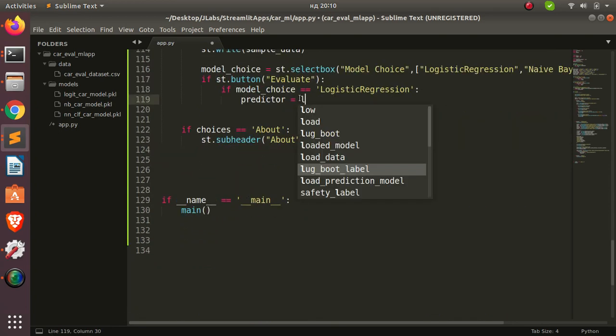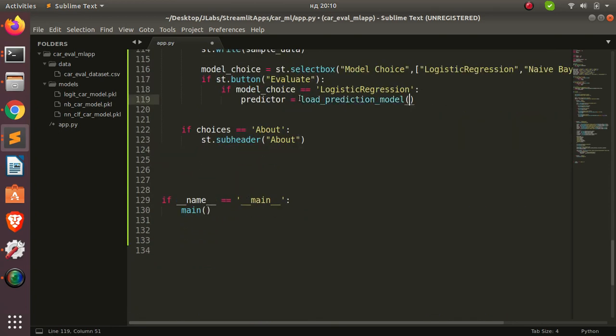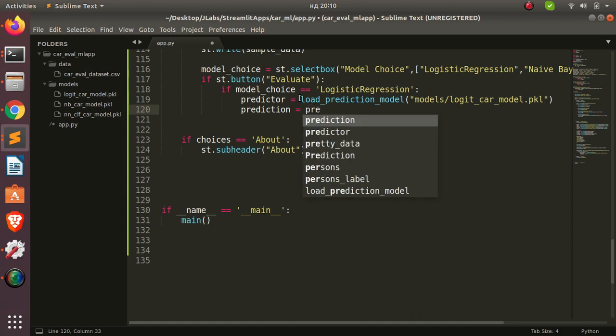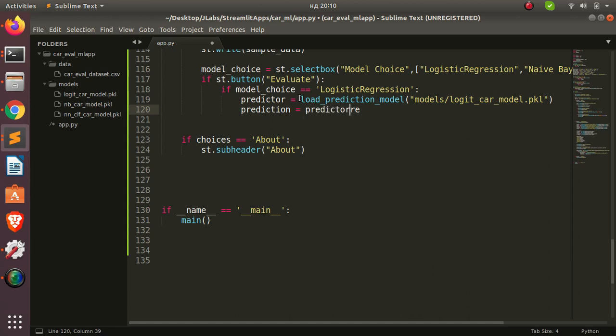If that is the case, use the load prediction model, then go inside my models folder and then select my logit car model.pickle. So these models have already been prepared, so it's going to be a link to the dataset, to the notebook in which it was prepared, right? Perfect. Then I'm just going to go to my prediction. It's going to be my predictor.predict, and I pass in my sample data.